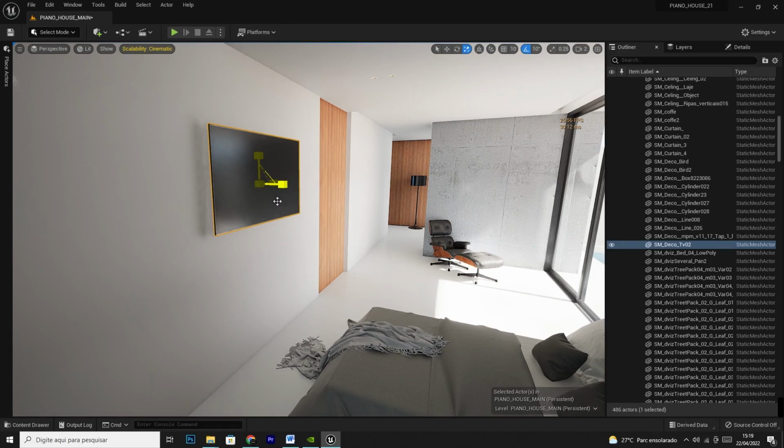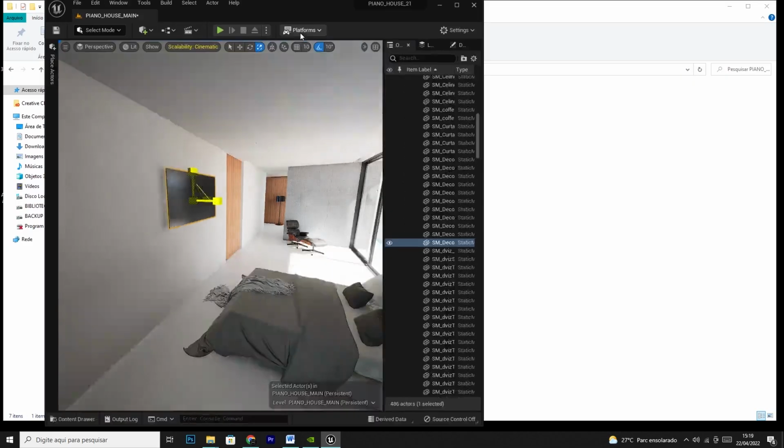Okay, first thing that we have to do is to create the folders where these videos are gonna be stored and bring the video here inside Unreal, okay?